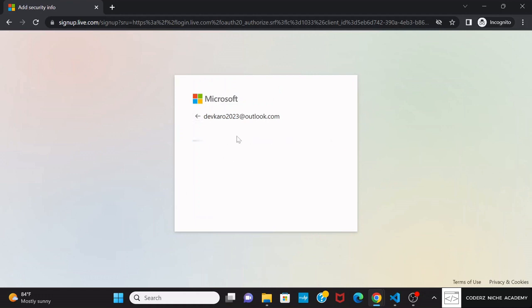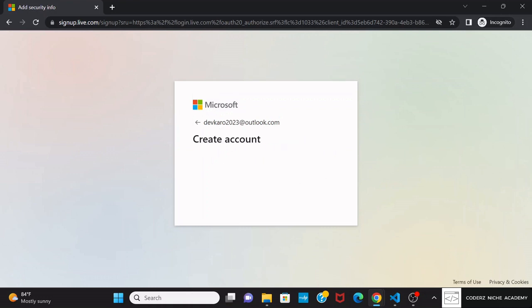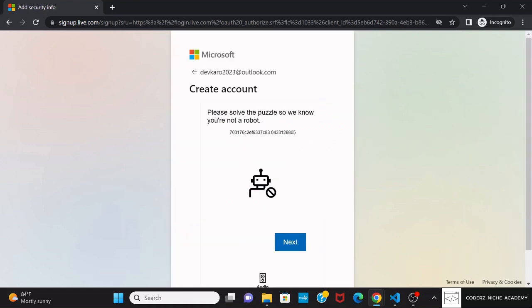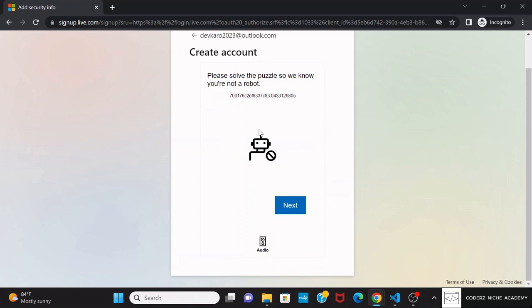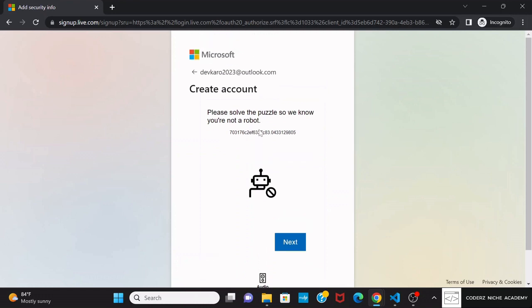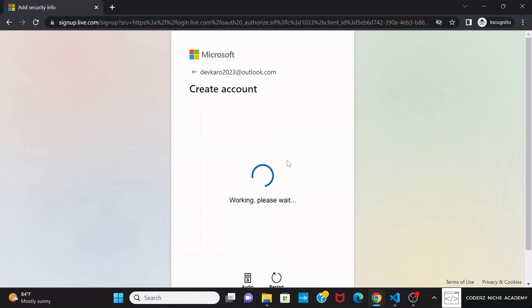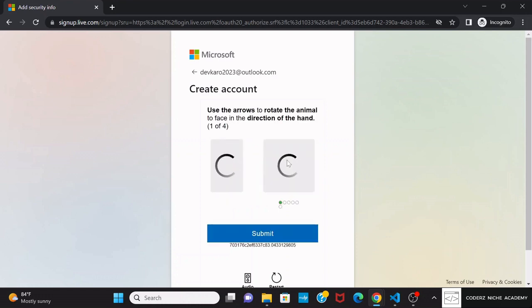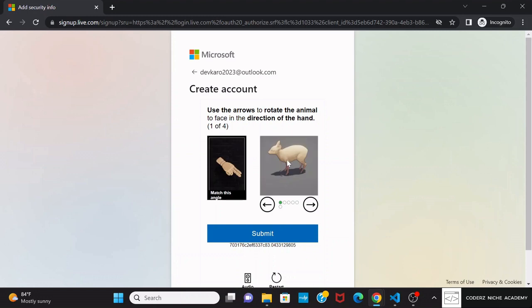Okay, it's actually trying to register this email address, so let's wait for it to load. The speed depends on the speed of your internet connection. So yeah, it's actually creating the account. Okay, now we are finally here. The page has finally loaded and it has given us the opportunity to solve the puzzle. So we have to click on next to solve the puzzle because they want to be sure that this account is not actually being created by an AI or a bot. So it's actually created by an individual.